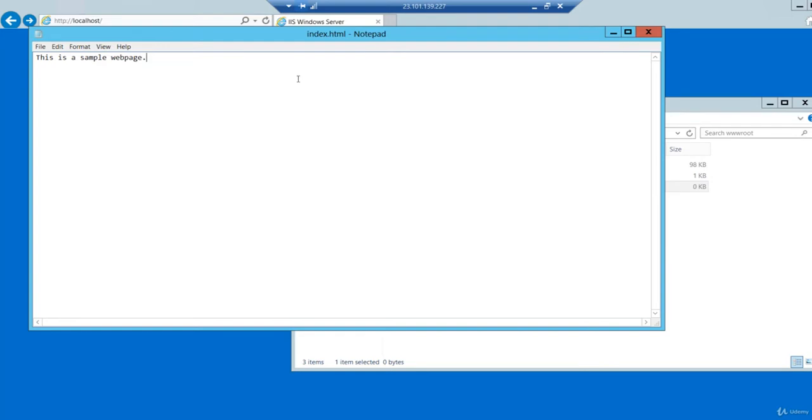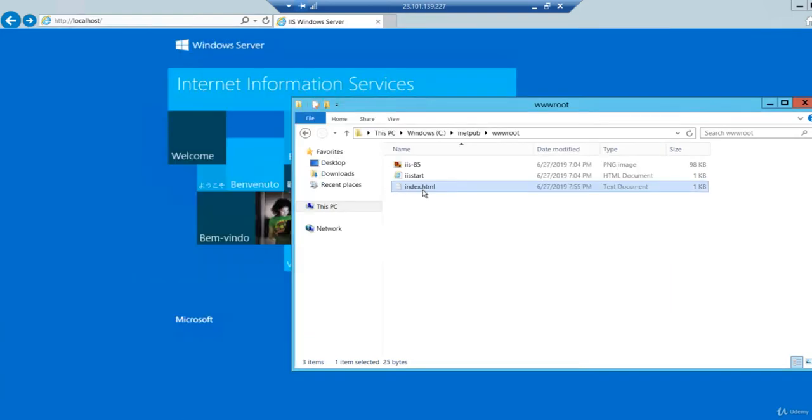I will save this page because I don't want to complicate things by writing HTML code, but if you know HTML, please feel free to do so. I will close it. And if you notice, this page does not appear to be an HTML. This is still a notepad. You see this? There's a difference here. It's a text document, and this is an HTML document. So although the extension here appears to be .html, it is not an HTML document. That is because the extensions are hidden.